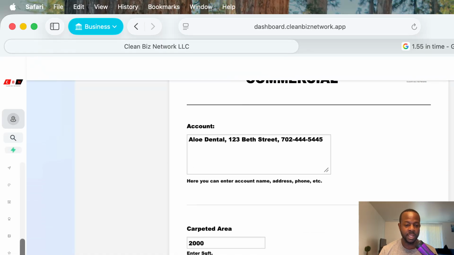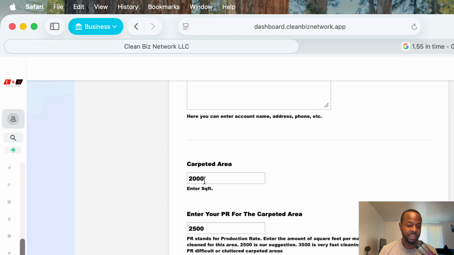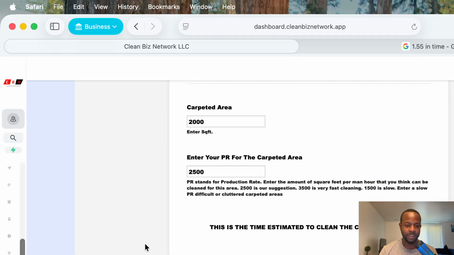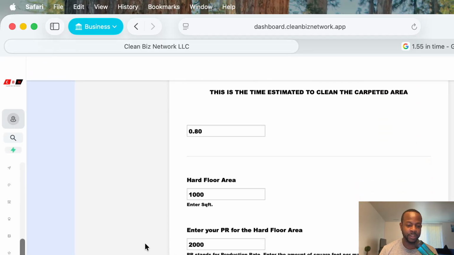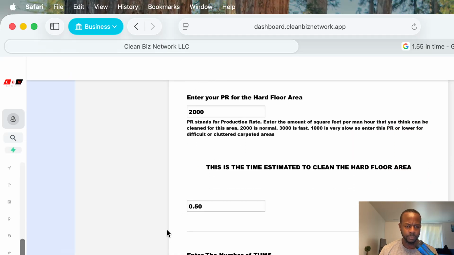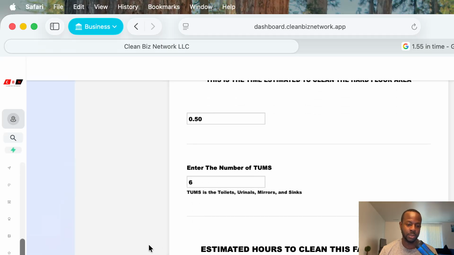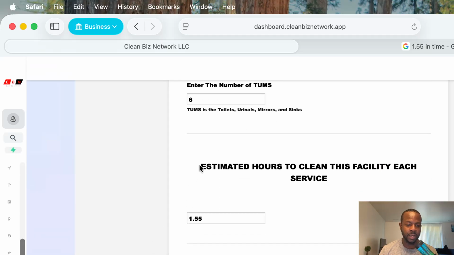If you don't know the size of the building, you still put in this information. Where it says carpeted area, you leave it blank. Where it says hard floor area, you leave that blank. You skip down and leave all of that blank. Where it says tums, you also leave that blank. Okay? And you go down here.